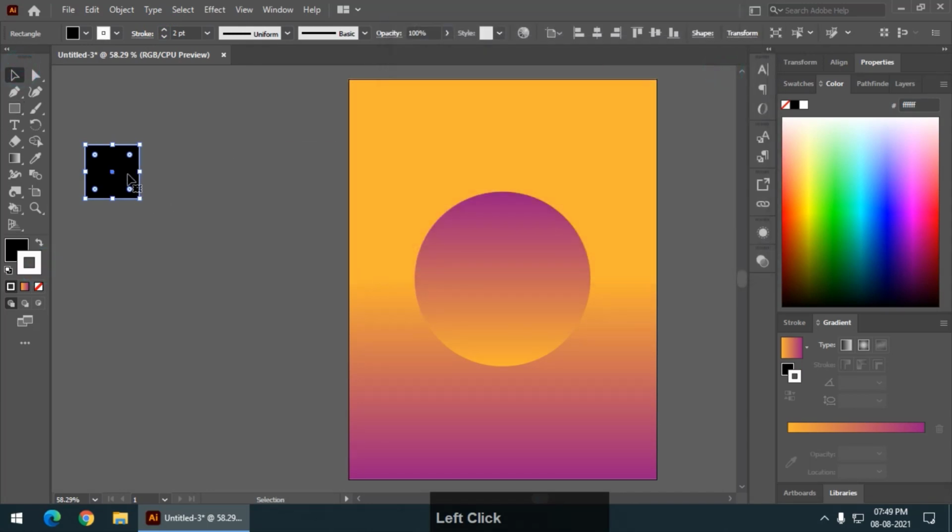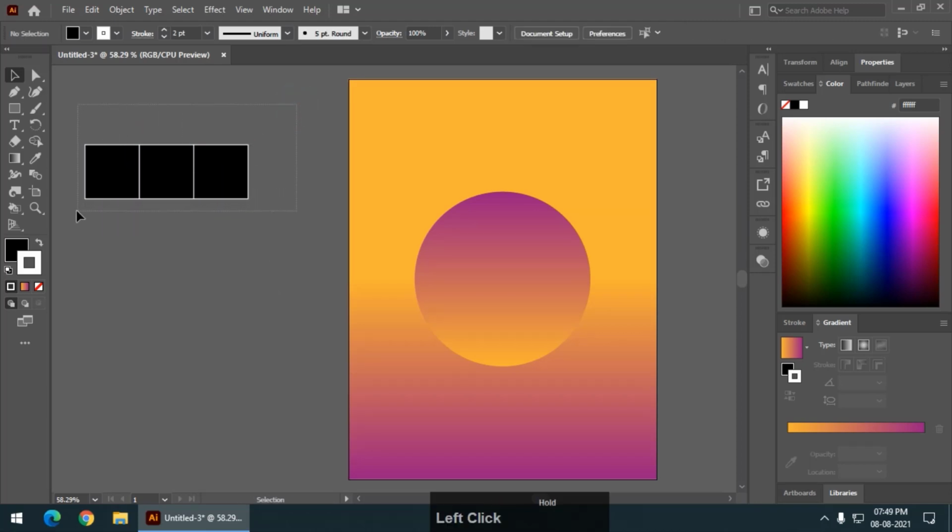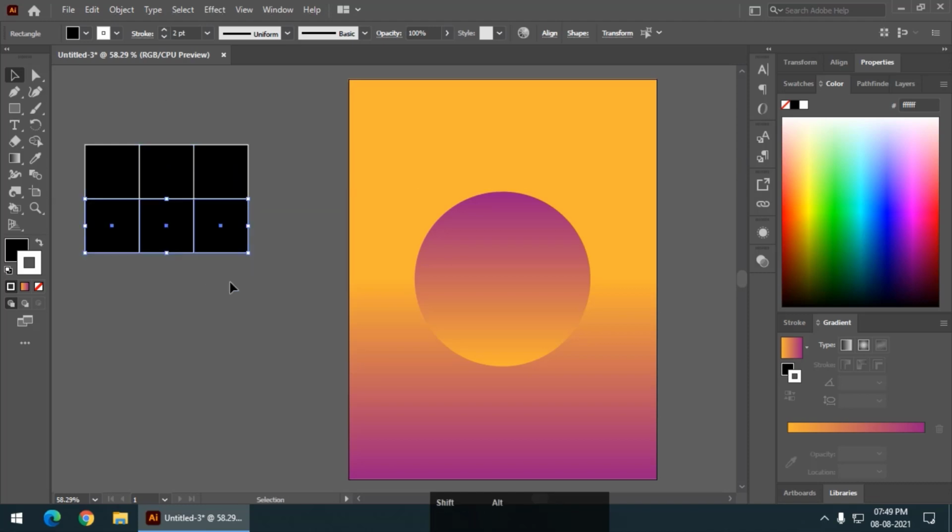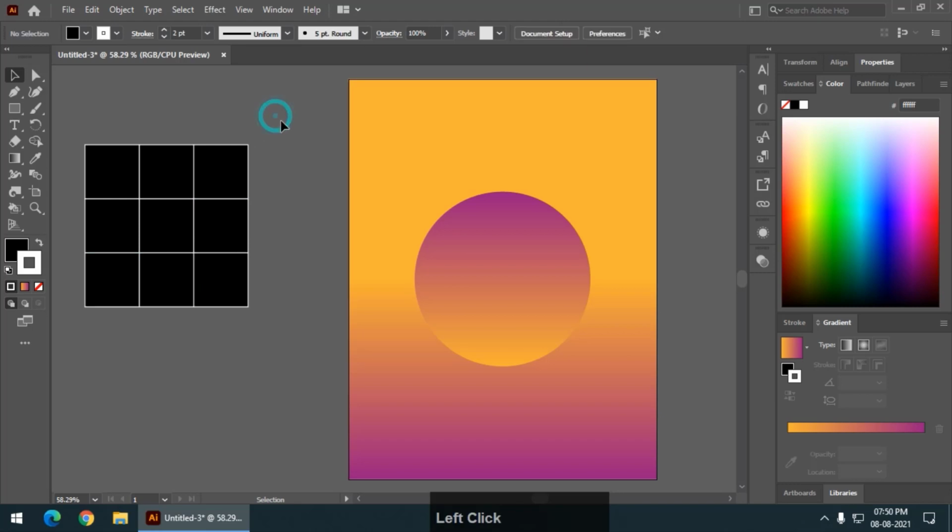Now copy this by using the Alt key or the Option key on Mac and Control D or Command D to copy. Now select all the shapes, again Alt drag, again Control D. So we have created 9 shapes, 9 squares.